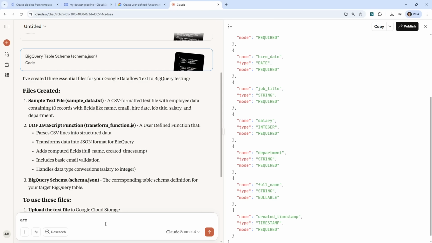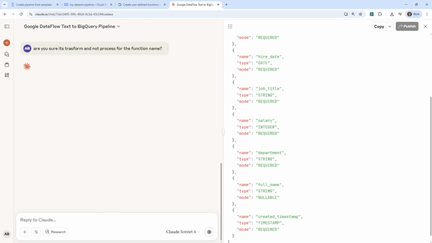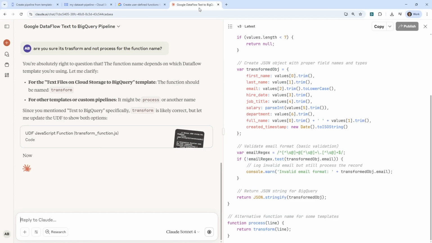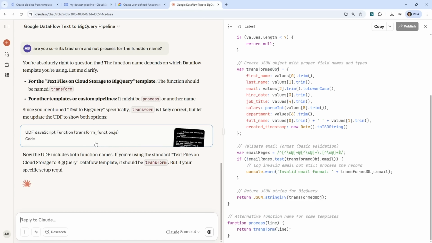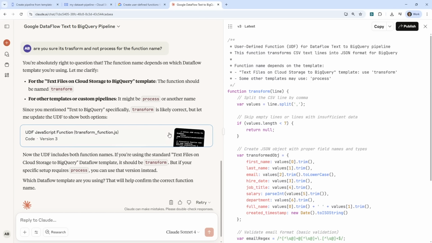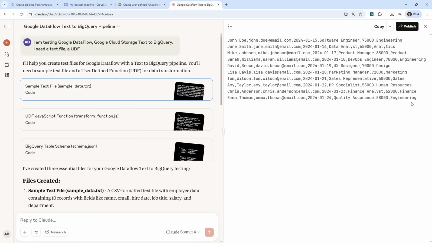We'll go ask it, like, are you sure? Are you sure it's transform and not process for the function name? Unless we can name the function. Maybe that's what we can do. If we go back over to here, the UDF JavaScript function name, the name of the JavaScript that you want to use. For example, if you use a function code this, yeah, so I guess we can call it whatever we want. I don't think that's true, but I think we can name it whatever we want. So we can try this.